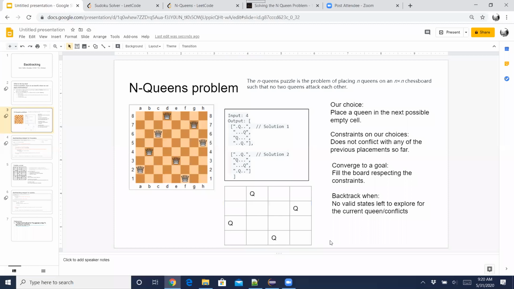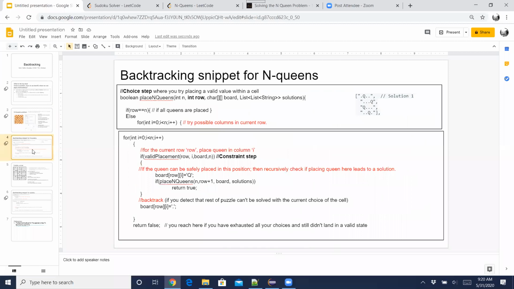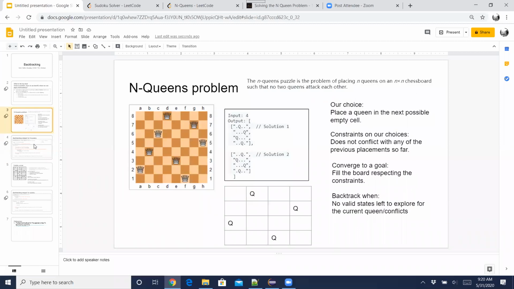Right. Any questions on this approach? This looks good. This is a great explanation. Sorry, there was a lag.